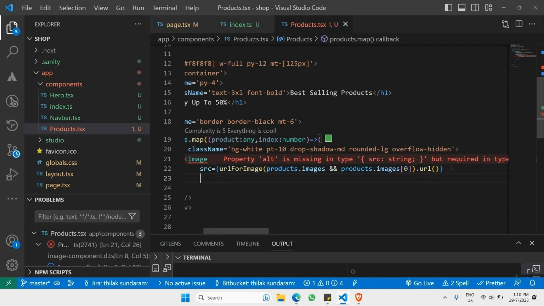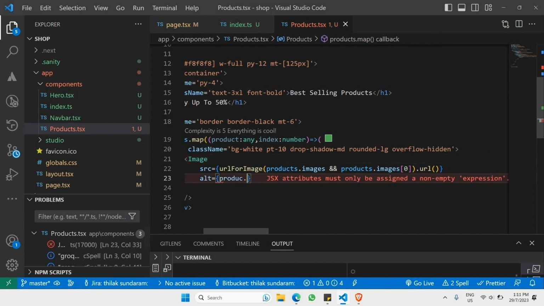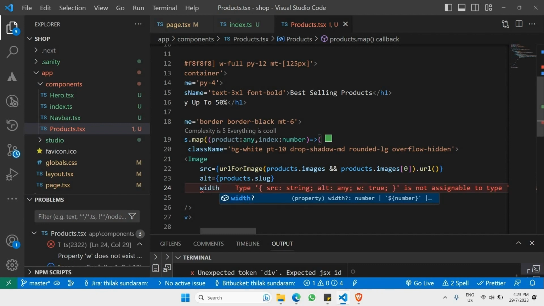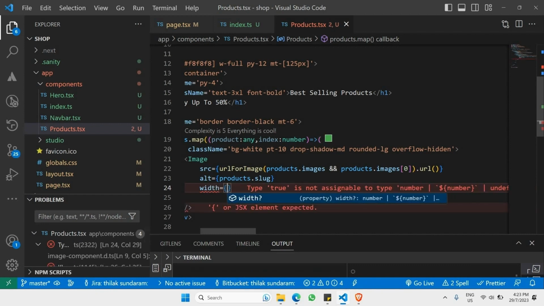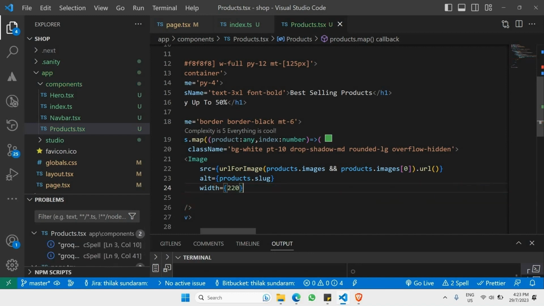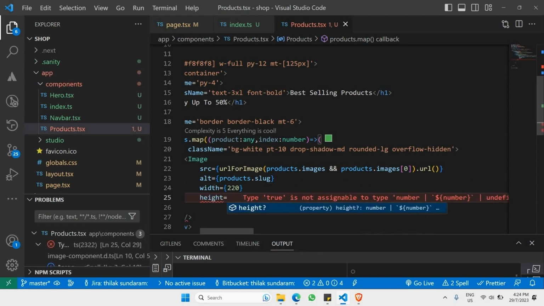And of course, next, besides source right here, we must add this particular alt. So I have some simple alt right here. In this case, I called the alt the slug, by the way. So products slug. And next, let's go to the next props right here, which are also the most important, the height and the width. So in this case, I have width first. Let's give a width of 220. And also, we should give the height. And I like to give a height of around 100 pixels.